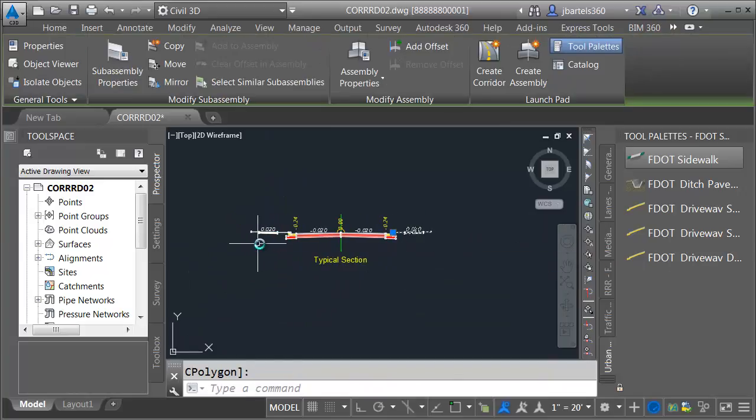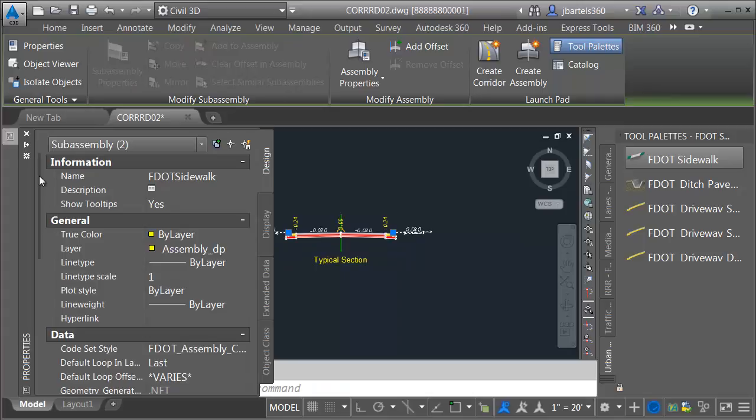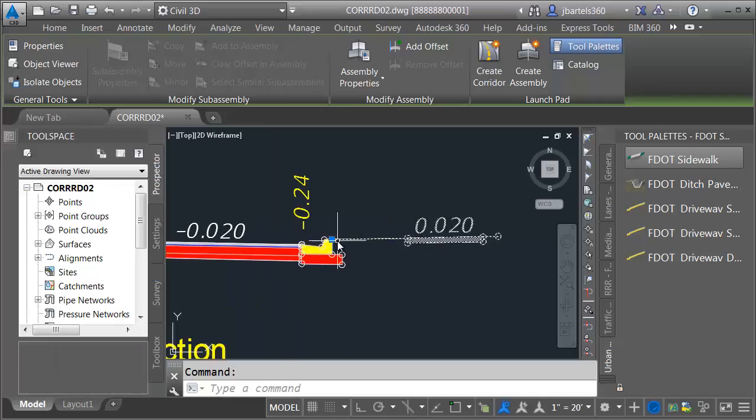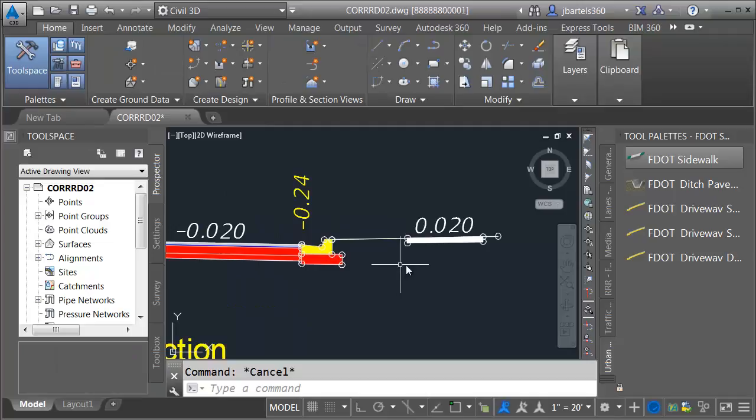I will then adjust the properties. We'll select both of these, and I'll come over to the properties palette. We'll take a look here. Looks like I've got ground link inside is 3 feet. Maybe we'll set that to 5 just for this example. And the ground link outside is 2 feet. Maybe we'll just make that 1 for right now. So you can see now I'm at 5 feet and 1 foot.